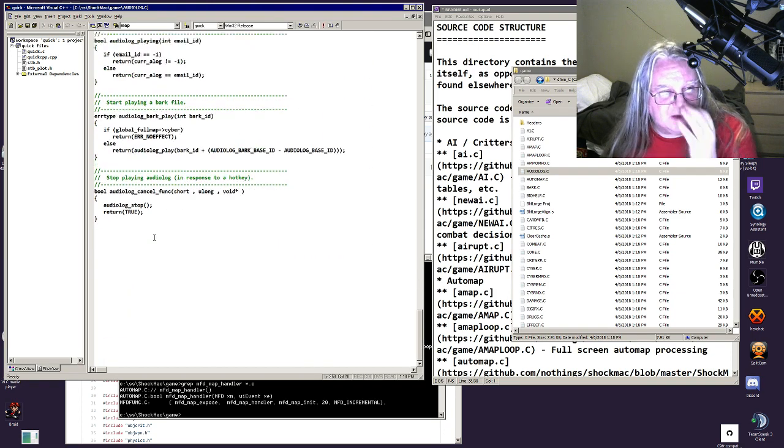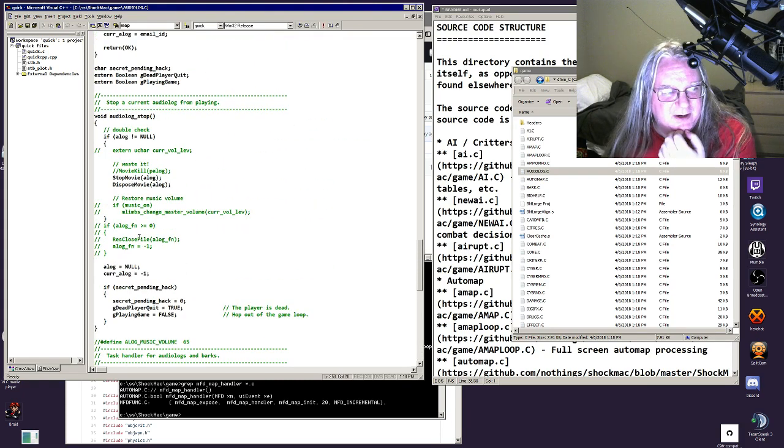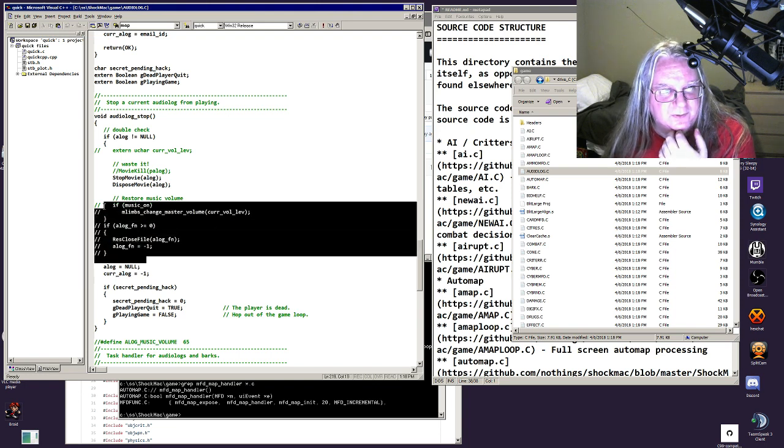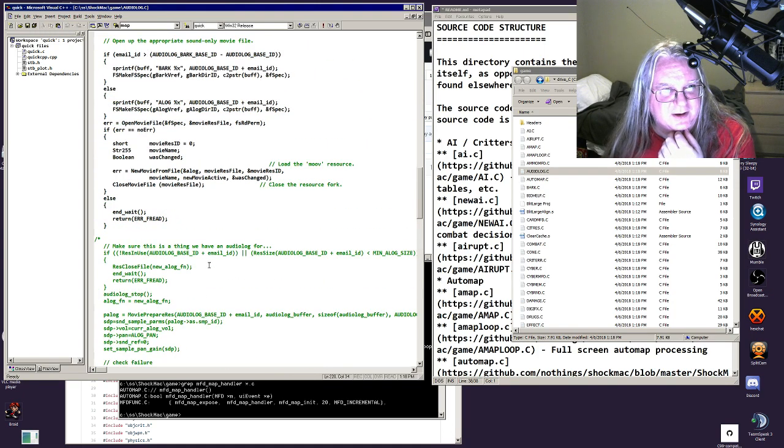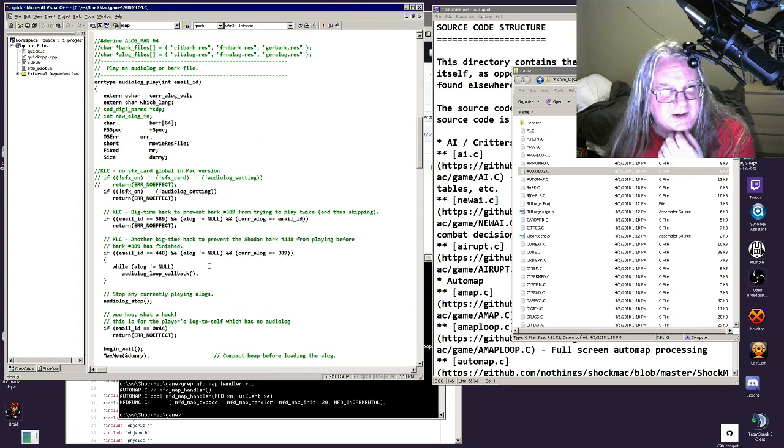So this commenting out could have been that the Mac port commented out the PC way of doing it and did it a different way. Like it's using QuickTime movies instead of some other thing. It looks like when you play an audio log, it would turn down the music in the original, and they may not do that in the new one.